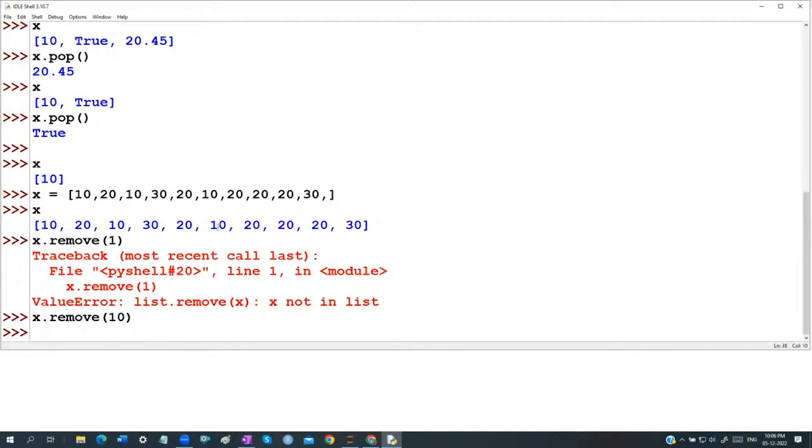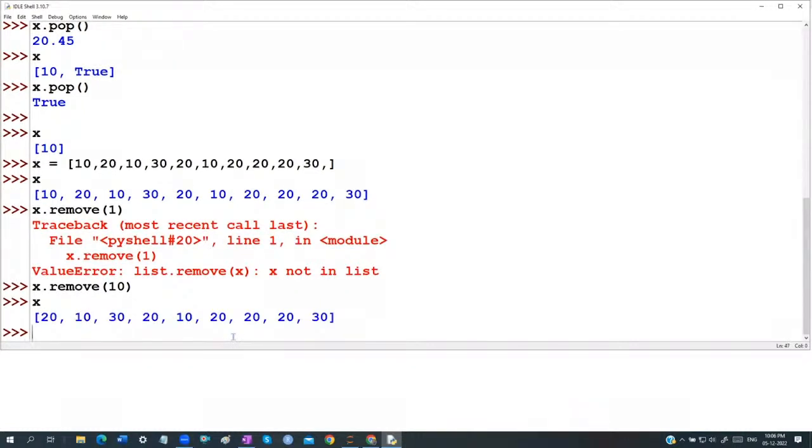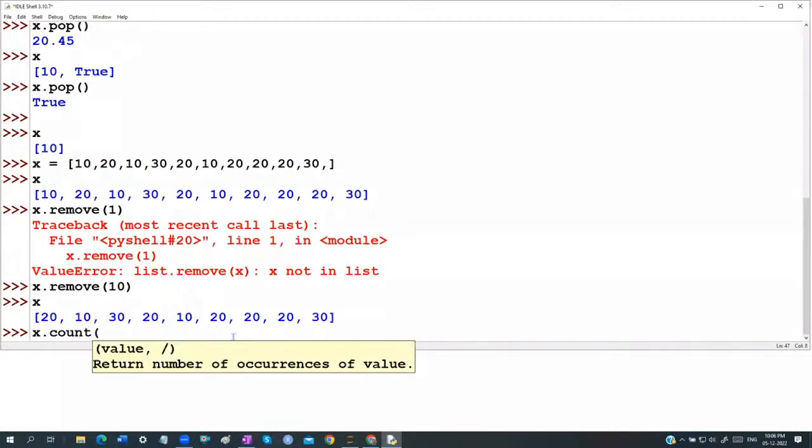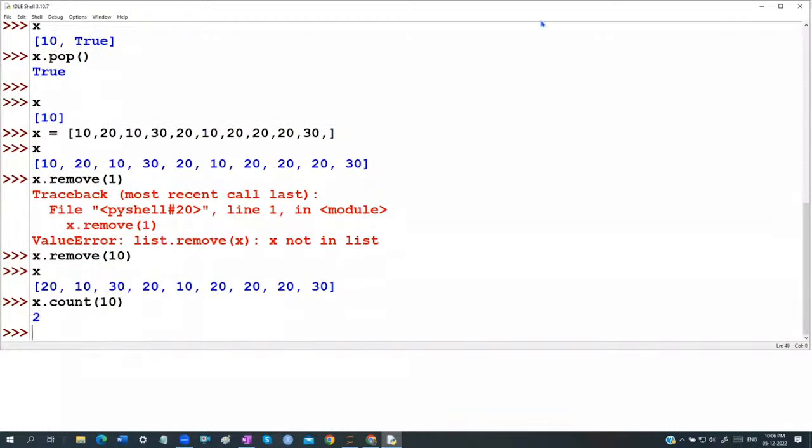1, 2, 3 tens are there. Out of the 3 tens, 1 ten has been removed. Now, if you want, you can count it, guys. X dot count of 10. We can see the result is going to be 2. So something like that. These are the 4 methods I have discussed.